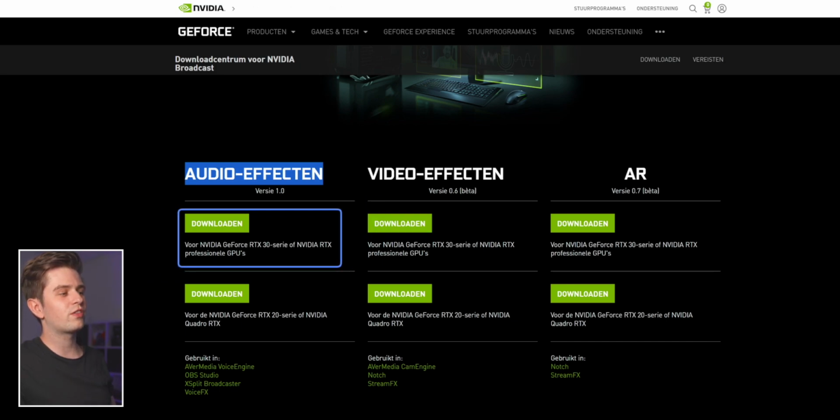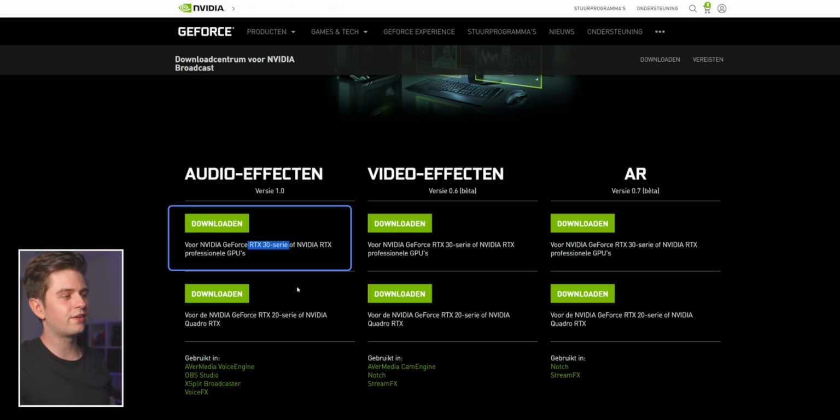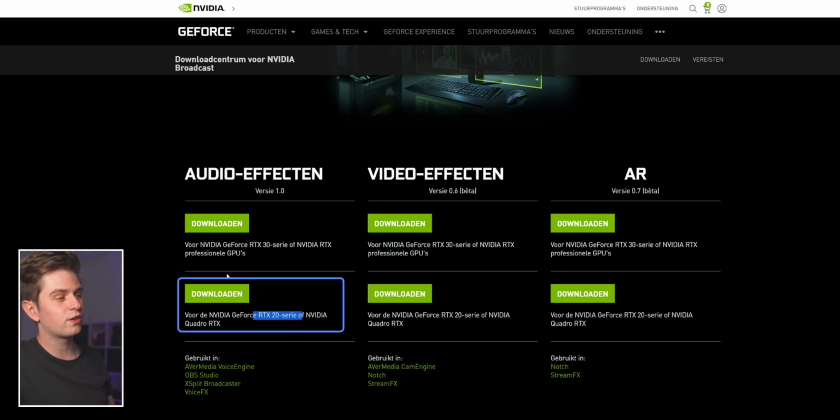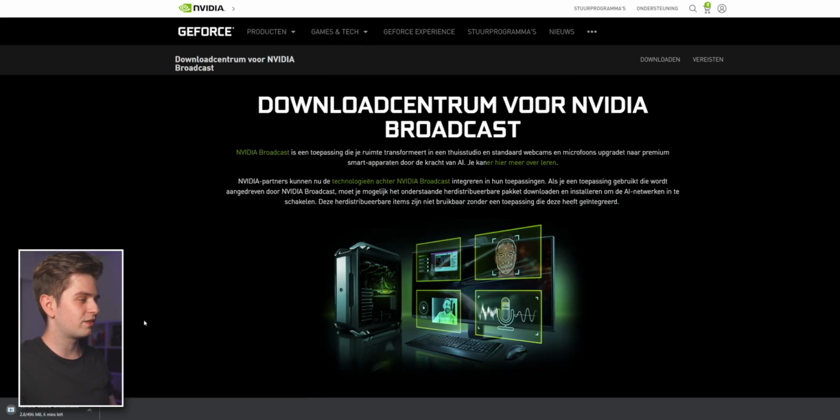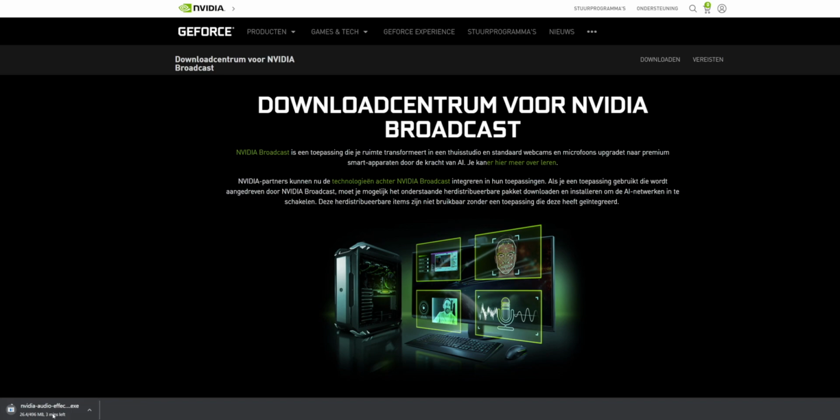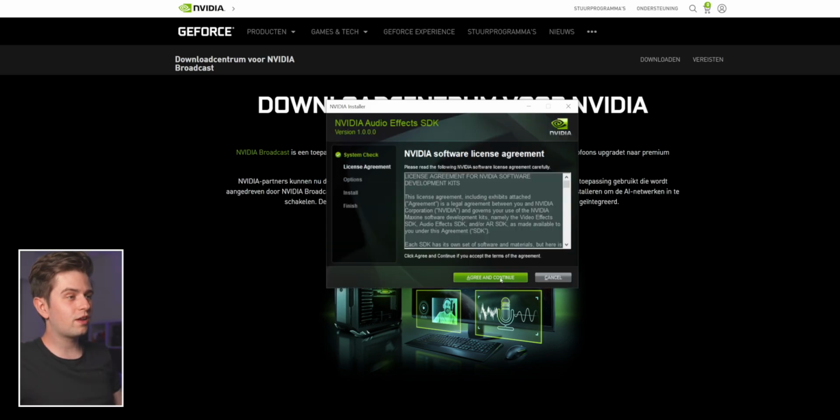And then if you have an RTX 30 series card, you click here. If you have an RTX 20 series card, you click here. I have a 2070 Super, and this is a pretty big download. It's 500 megabytes. So when the download is finished, you just install it.